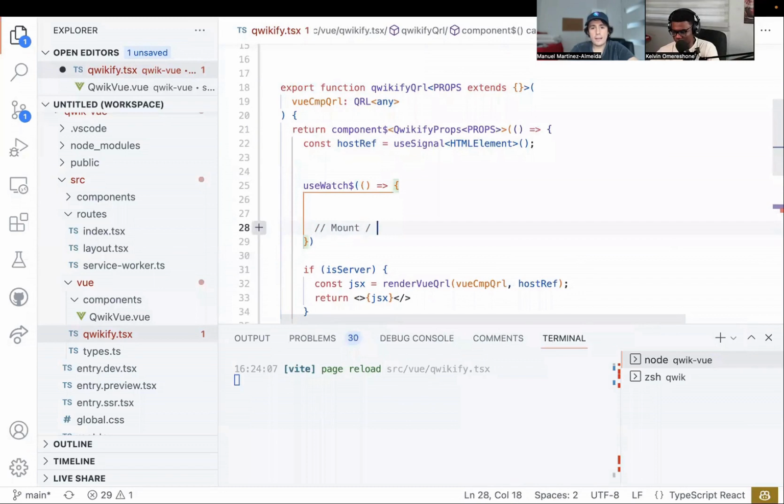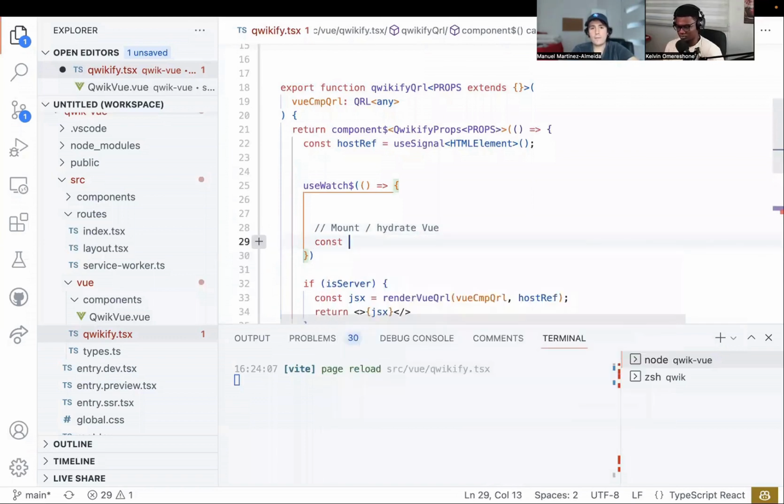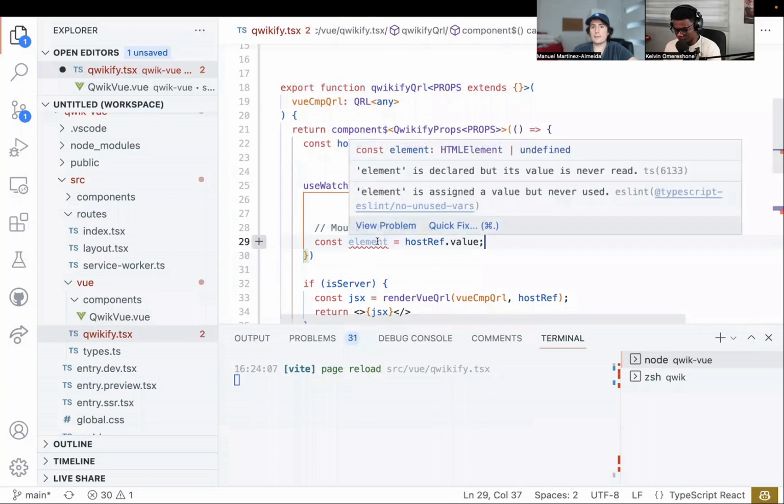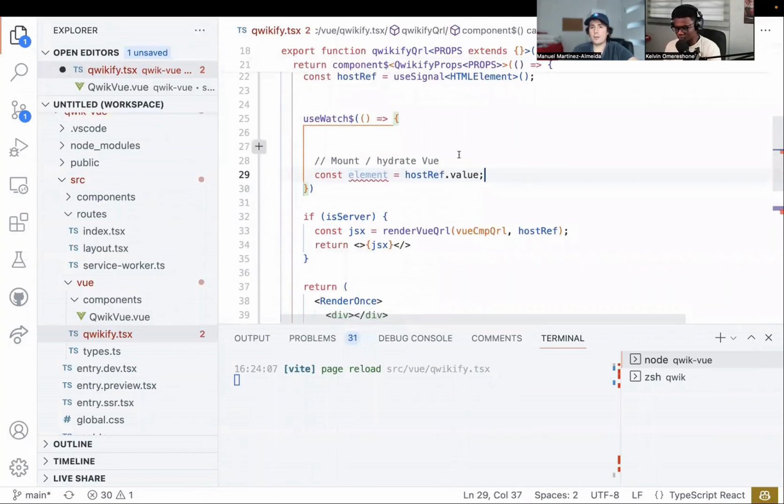mount or hydrate view. So maybe you can do that in the meantime, the code here, because now you have the host of the element, which is going to be host ref view value. This is going to be the element. So I think at this point you can already try to make it.